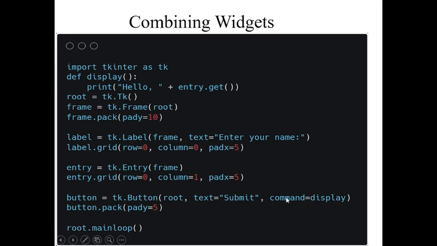The text written on the button is Submit. On clicking, the display function will be executed. What does the display function do? It prints Hello plus whatever we enter into the text box. And this is the position of the button, 5 points from the y-axis. Then root.mainloop will keep the window alive.